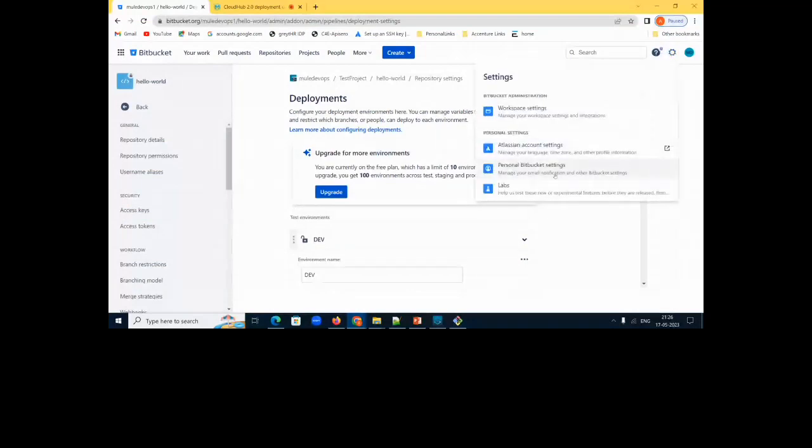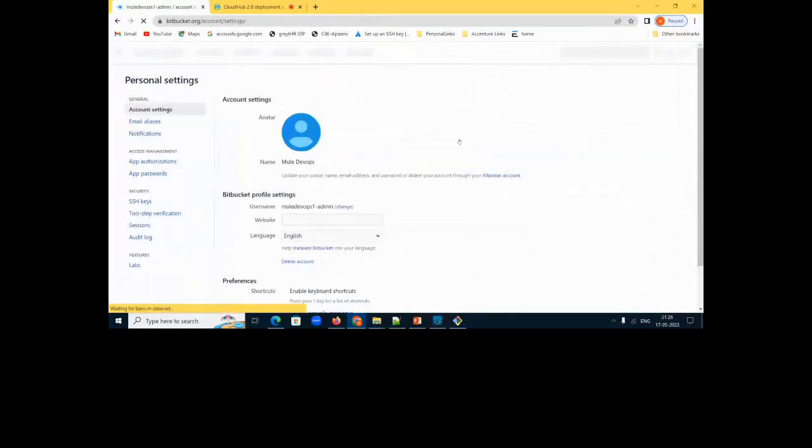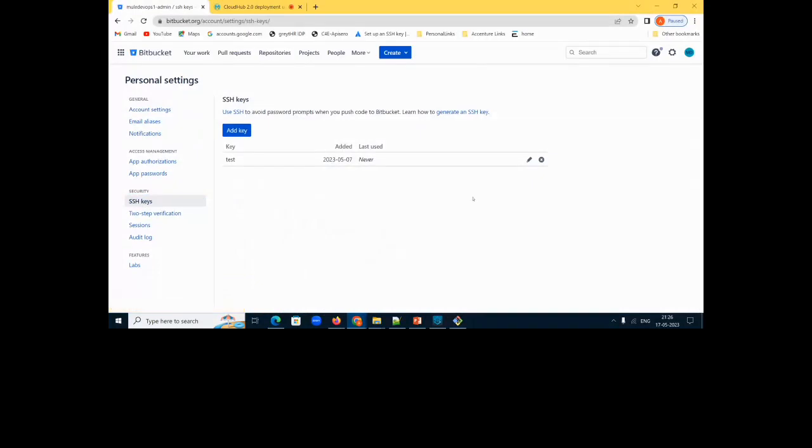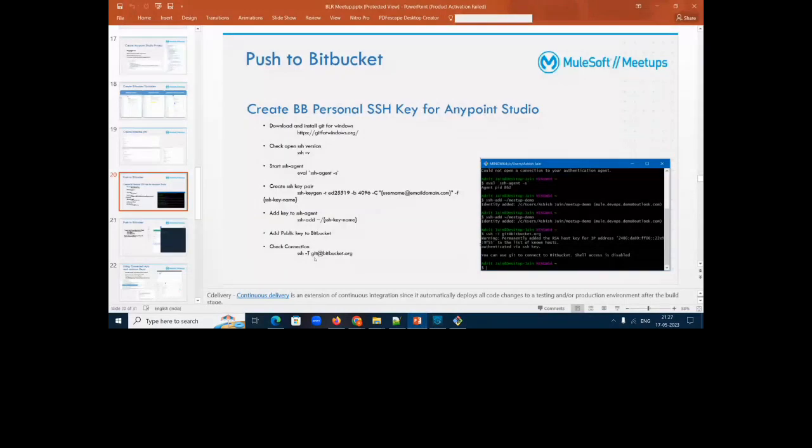Just go to the settings, personal settings. In the personal settings, you have SSH keys. Then you can add your SSH key here. You can write a name and add all the contents of your public key here. So your SSH key will be added, and then you can simply check your connection.